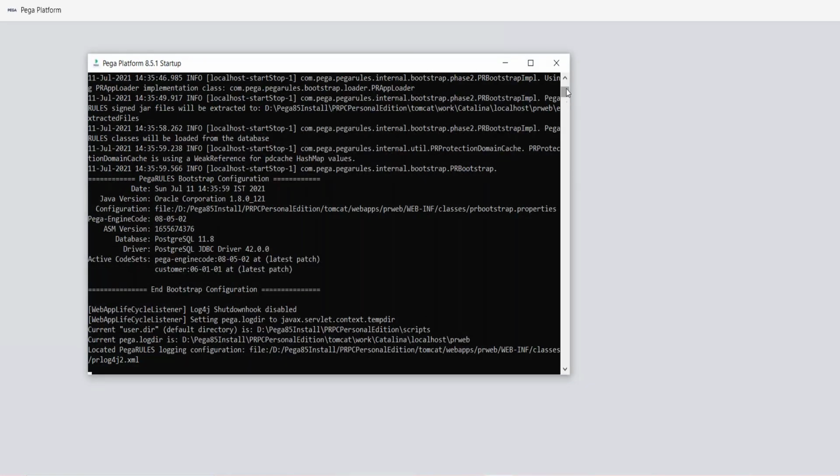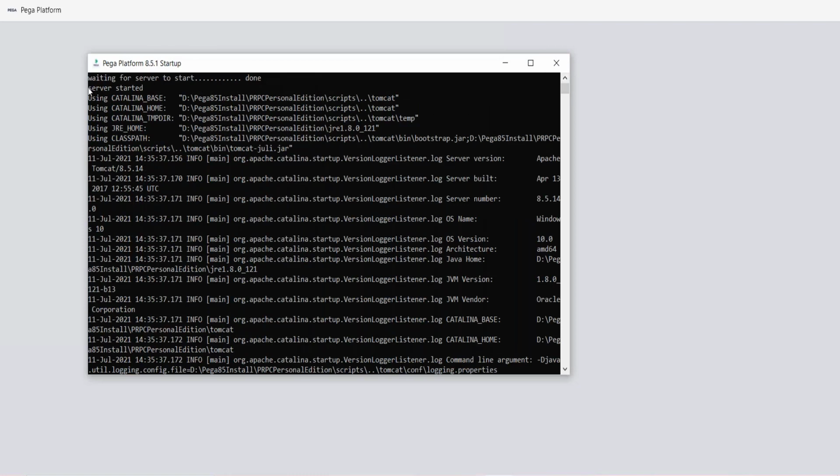Is there anything on the server we need to check before starting? Like how do we know if the server has come up? You will see this message saying server started. If that is done, then you can go ahead and launch your Pega platform.